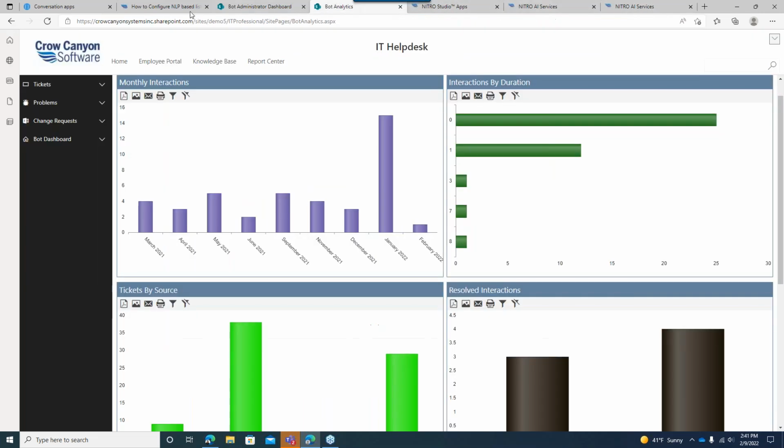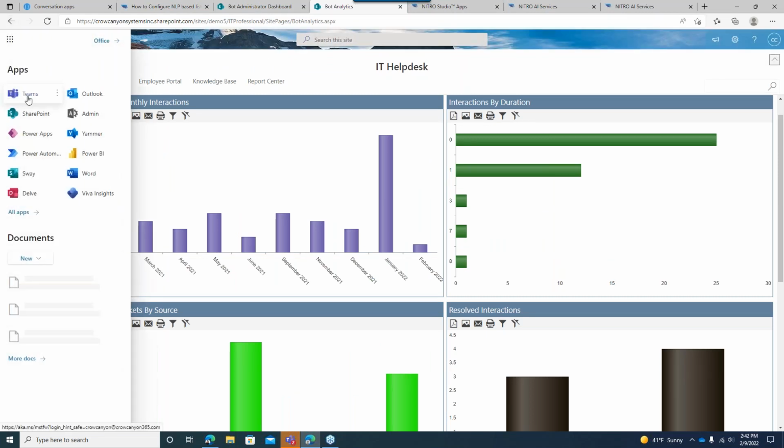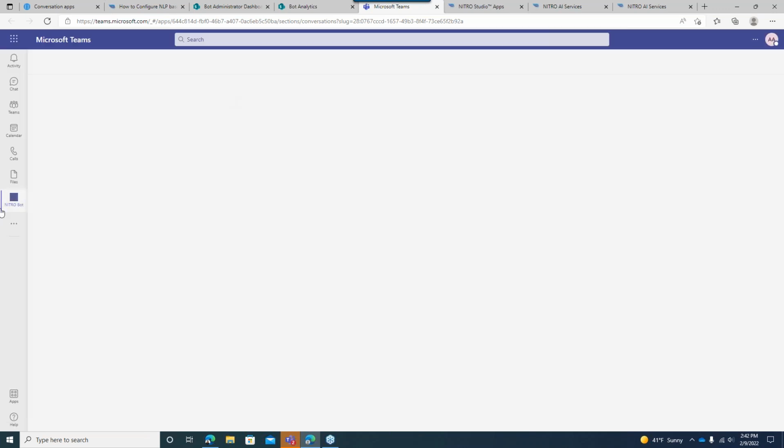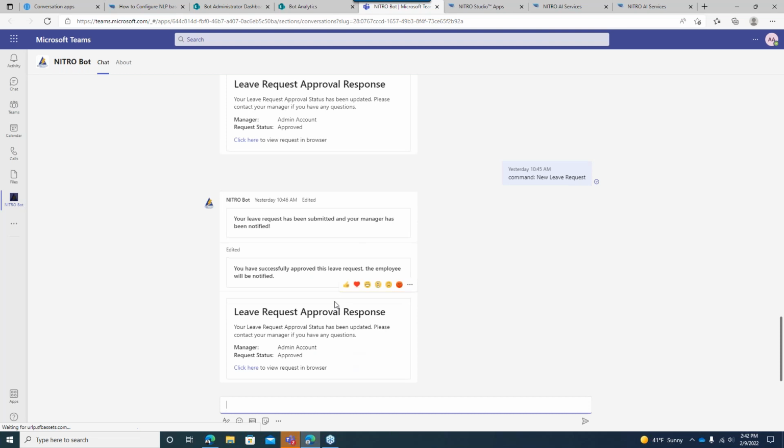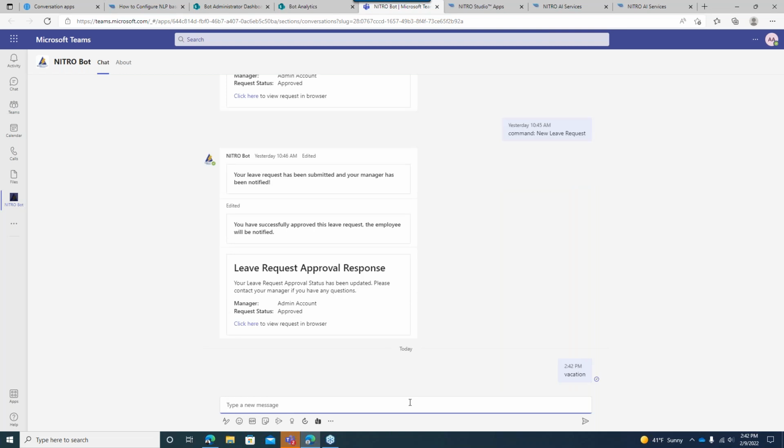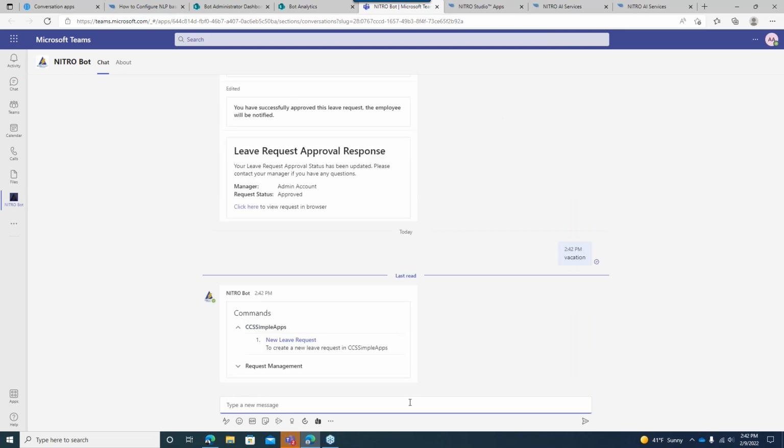Like for instance, let's go to Teams. All right, so I'll pop open Teams over here. And you see we have our NITRO bot connected into our Teams app already, and we've done some stuff with it. You can see that we've done leave request approvals, demos, and whatnot. But just to give you a sense, like vacation, we're just putting in vacation. Okay, what's it going to do?